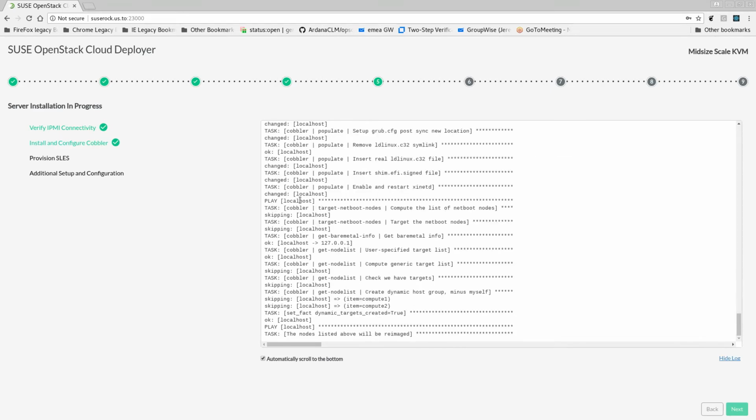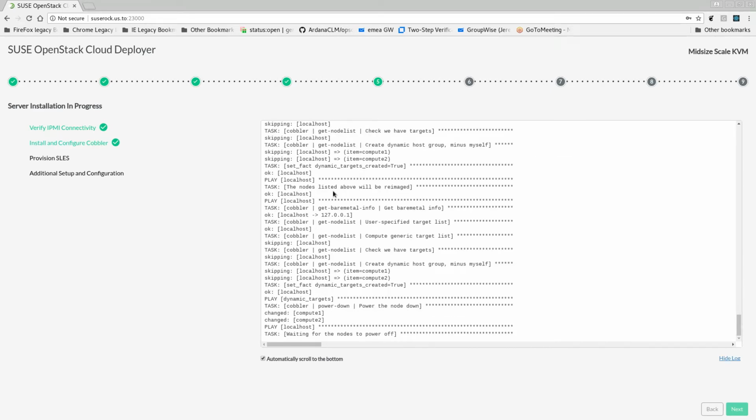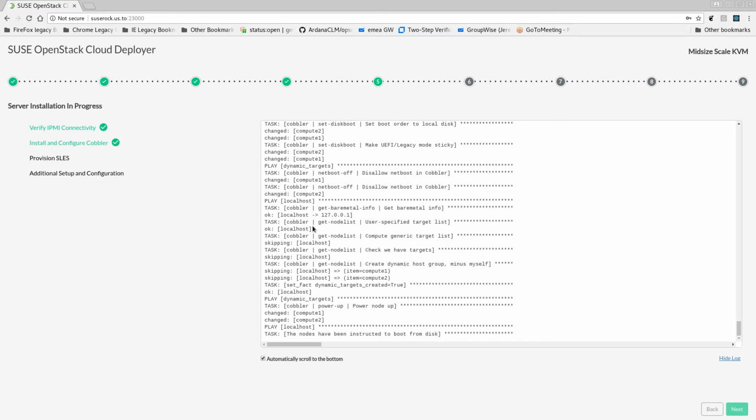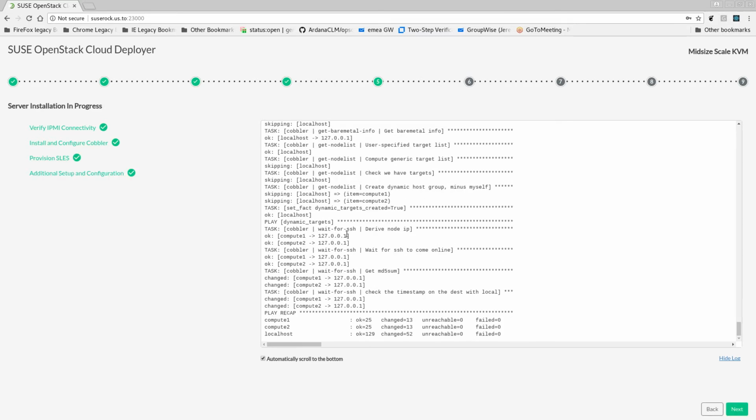Here I'm going to see a mock log that's running at a greatly accelerated speed for the purposes of the demo, but I can see what is the typical output of a deployment or of a provisioning of the OS on one of my nodes.